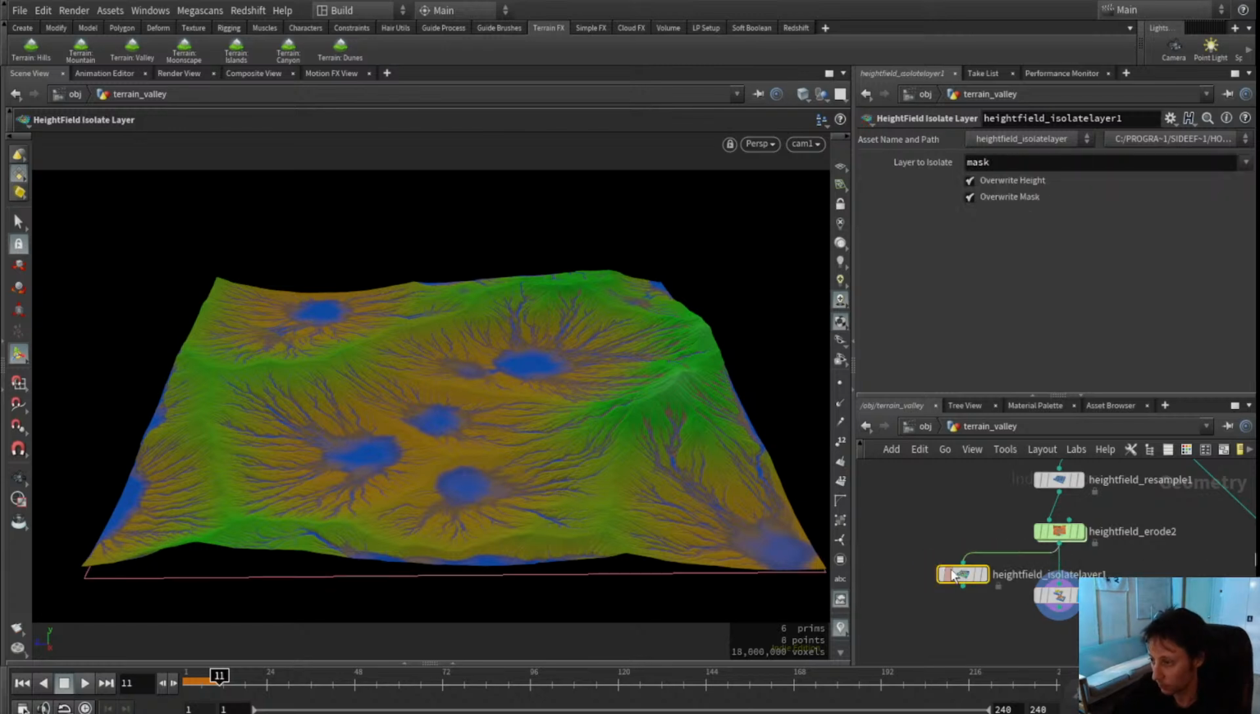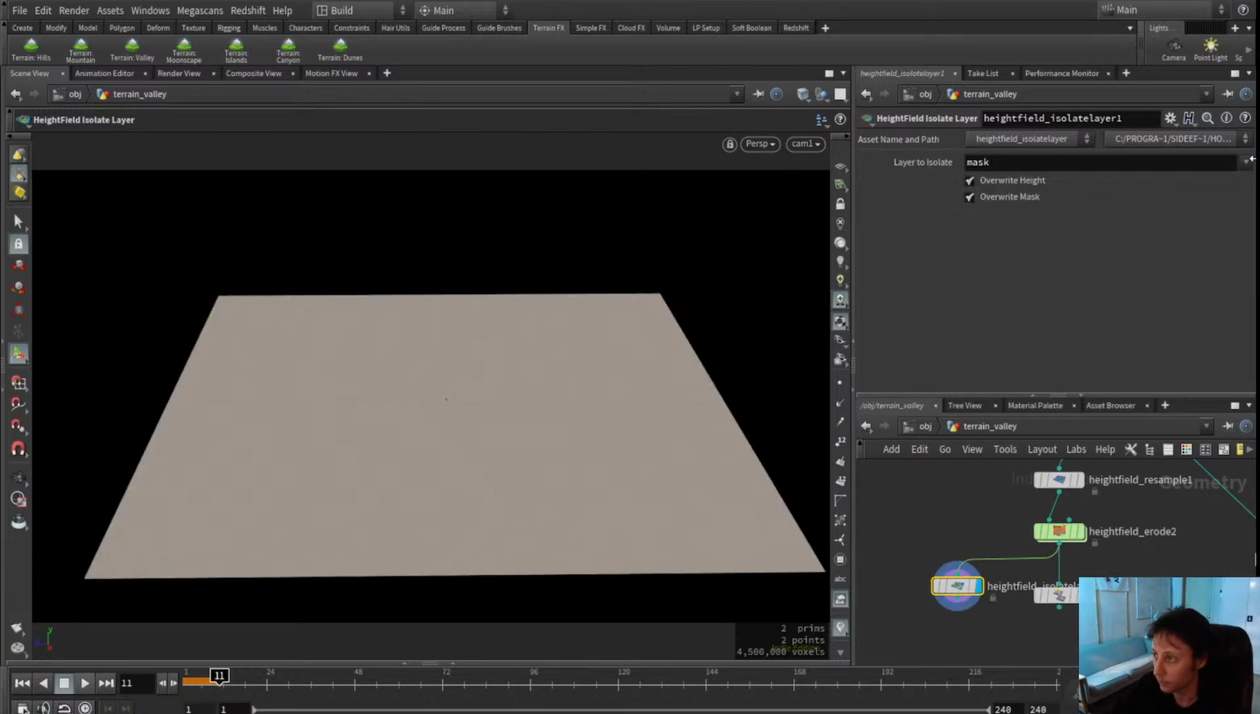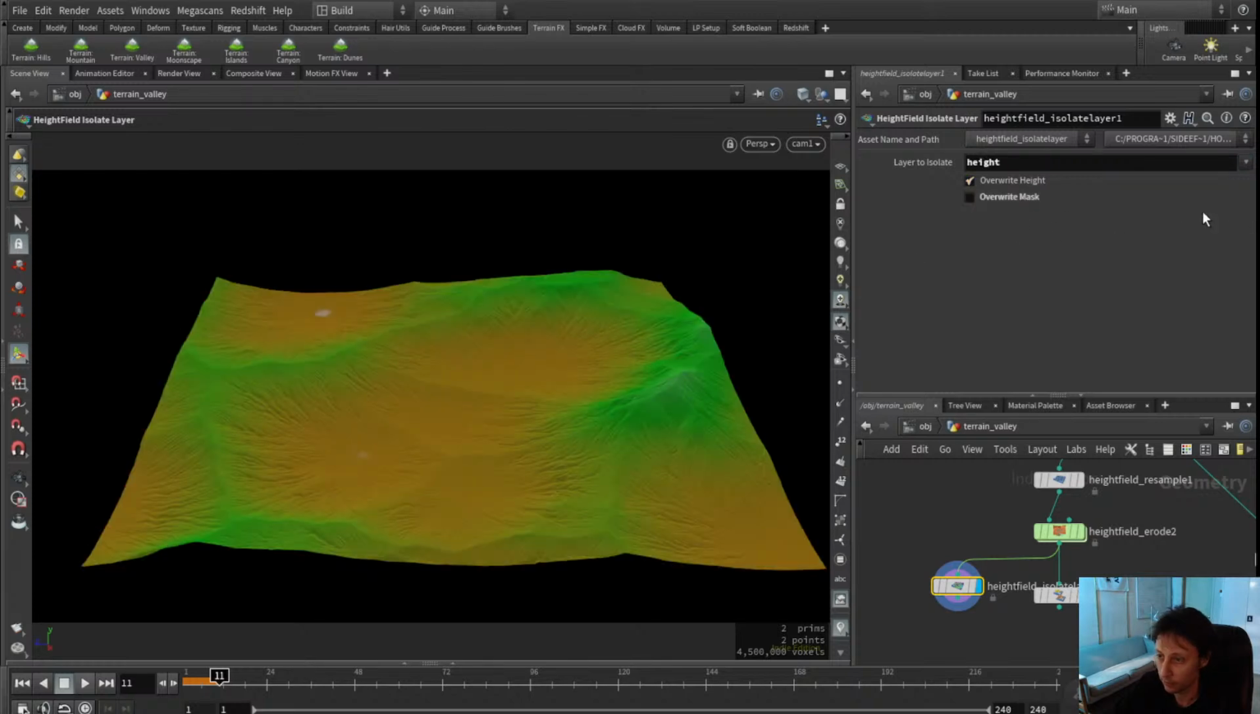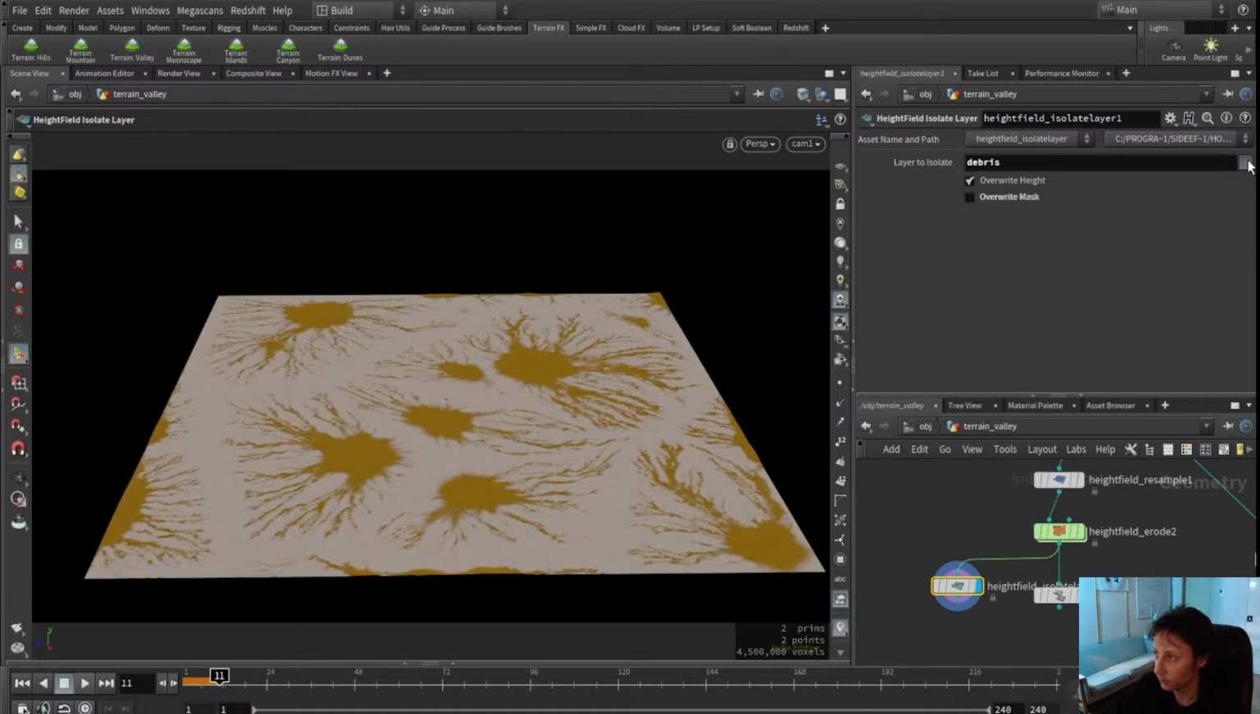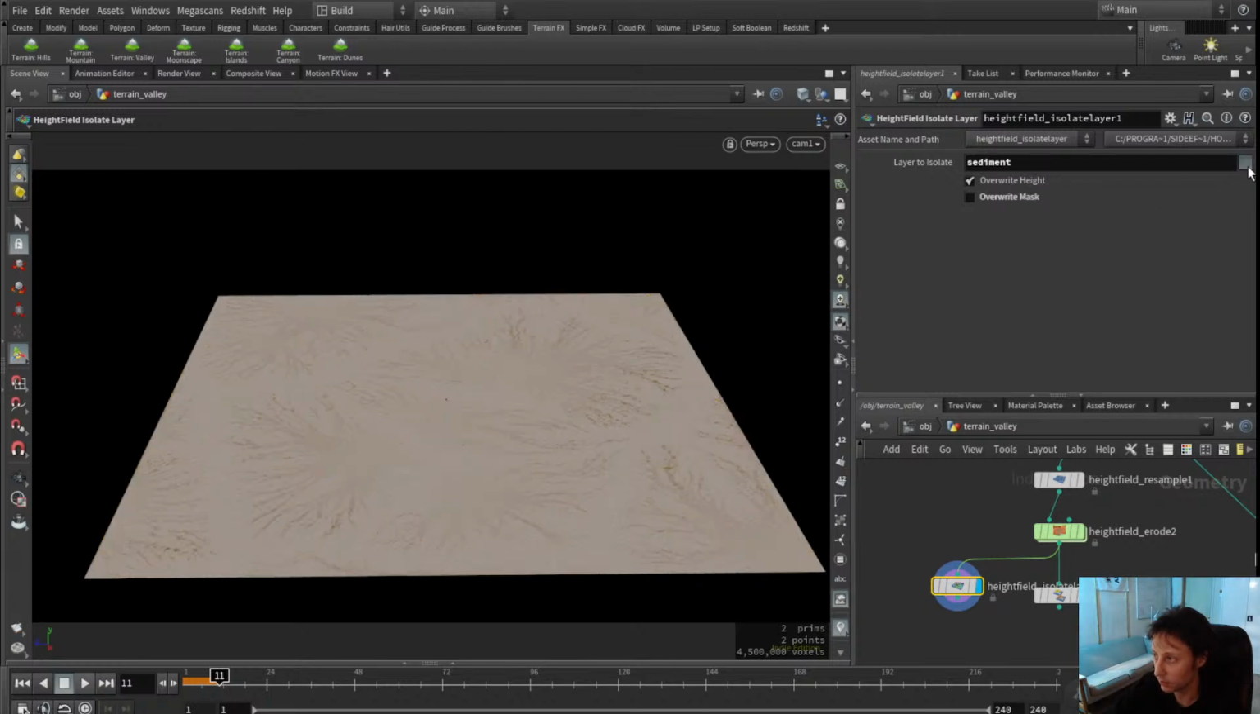what these layers are looking like right now out of here. So we got the height layer, obviously. We got water, debris, and so the erosion node generates all of these layers, which is really nice. So we're going to use those to drive where the sand is.